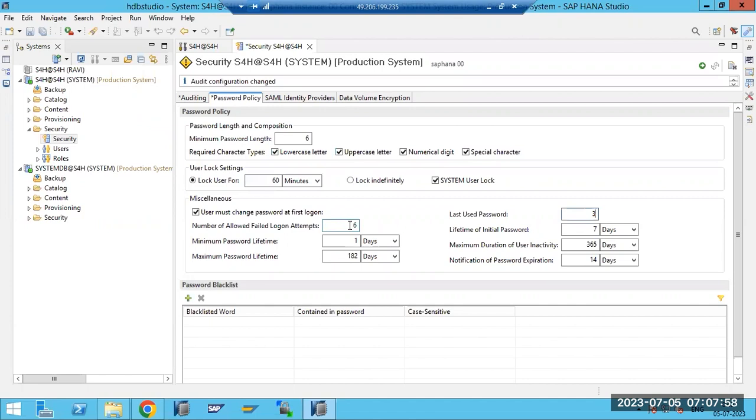Then the number of failed attempts. If you retry and fail 5 or 6 times, your user ID is locked, right? So like this, we can set the passwords.